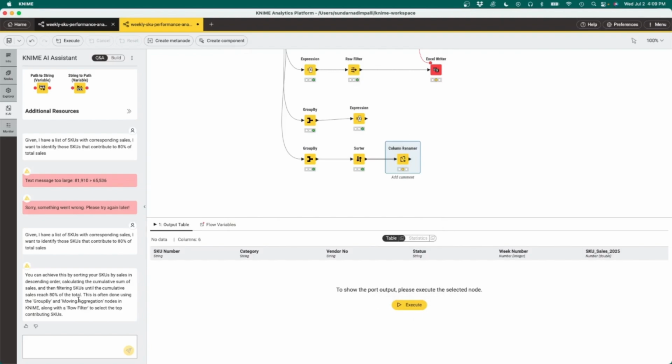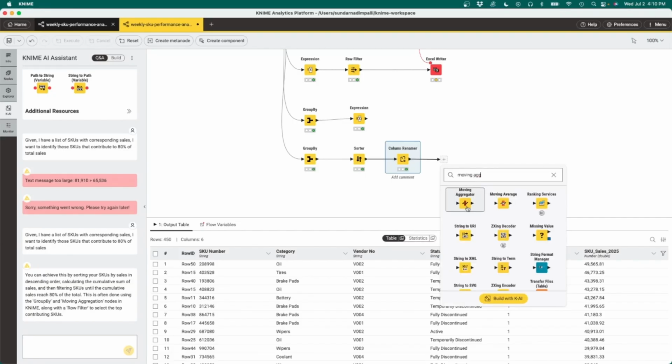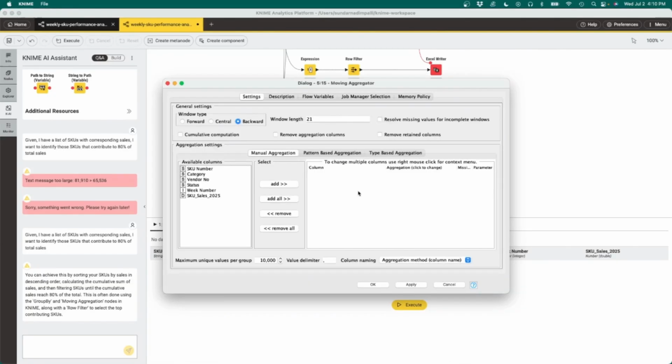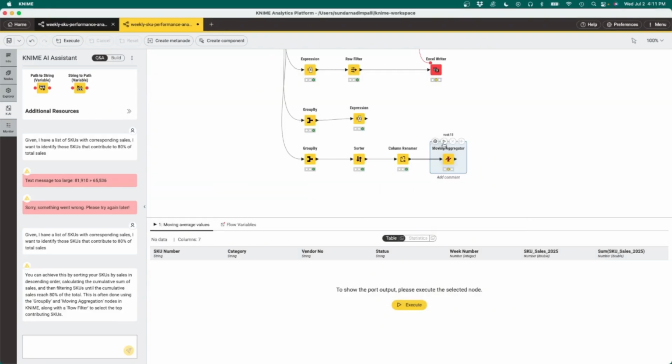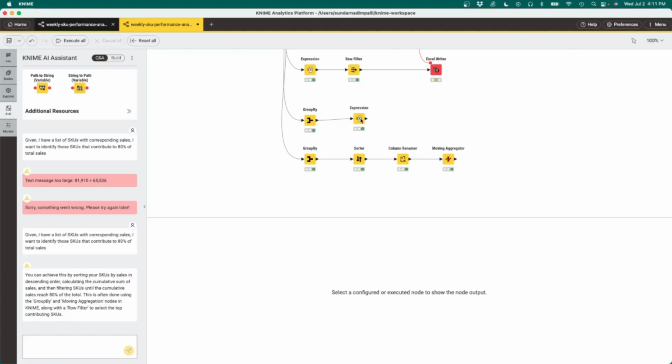The next step, according to the recommendation by KNIME AI, is to use a moving aggregation node. So let me execute this and bring in a moving aggregator node. Let's configure this. So in this case, I want to perform a cumulative computation and I want to perform a sum of the SKU sales. Then you click OK, and when I run this, you will see the cumulative sales of the SKUs shown in this column. The next step is to bring in the 80% of the sales value into this data set so that we can perform some filtering.